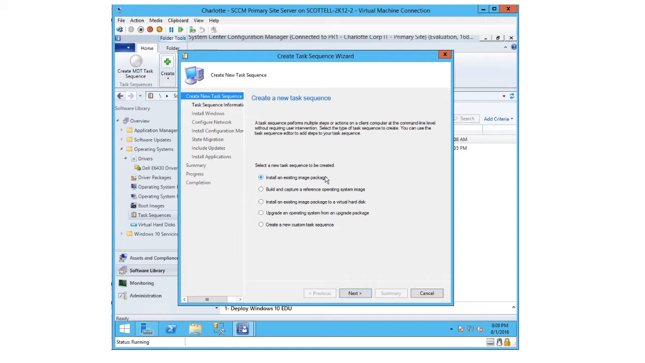We can also use a task sequence to build and capture a reference operating system. This will help automate the build and capture process. We can also install an existing image package to a virtual hard disk. So, for example, we can use this task sequence to deploy our Windows 10 image to a VHD file for use in Hyper-V. We can also upgrade an operating system from an upgrade package using the original Windows setup files that are found under operating system upgrade packages.